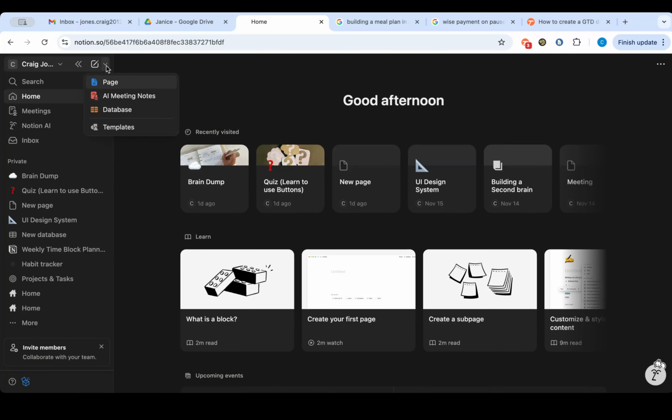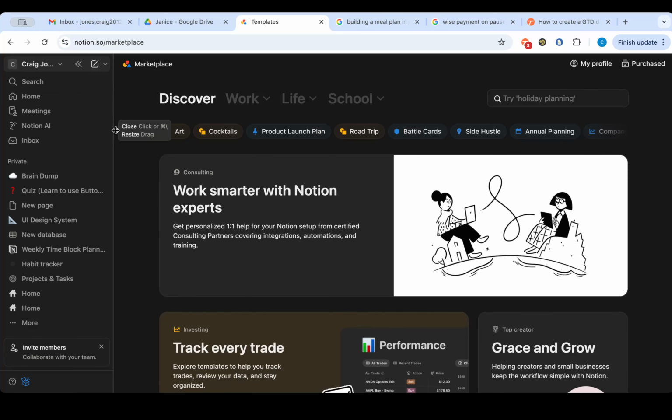Next, choose Templates from that menu. The template gallery will open, showing collections you can browse. This area is the fastest way to install pre-built systems without starting from scratch. If the gallery appears in a pop-up or a full-page view, don't worry, the next steps are the same.